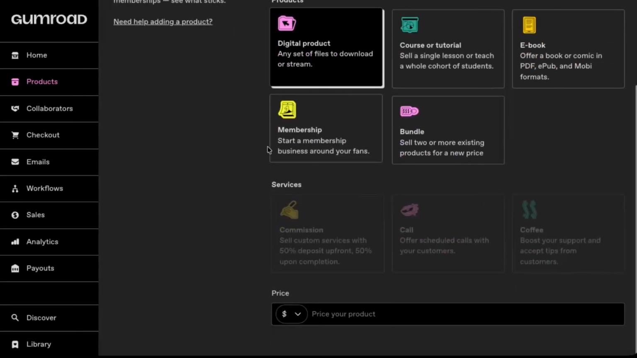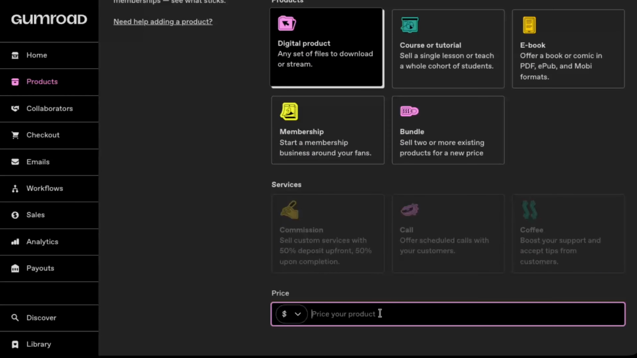Next, choose the type of product. For AI art and imagery, select Digital Product. This tells Gumroad that your customers will receive files rather than physical items.